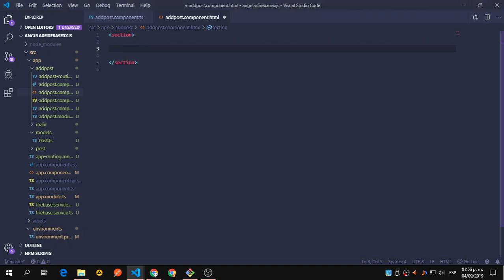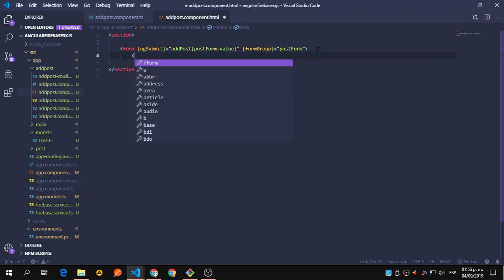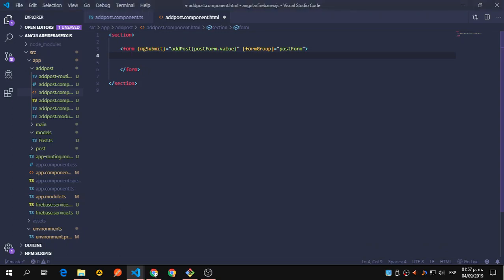So let me just highlight that. I'm just going to add the form. We're going to run the add post when we submit the form. So let me just close this form right away, so we don't have any error. I'm going to add these two. So let's say: create a new post, fill the form below to create it.